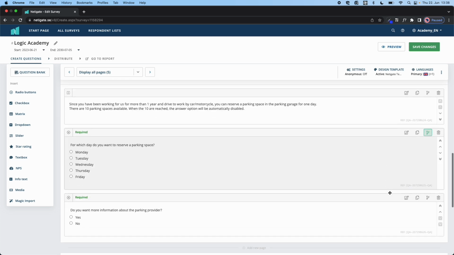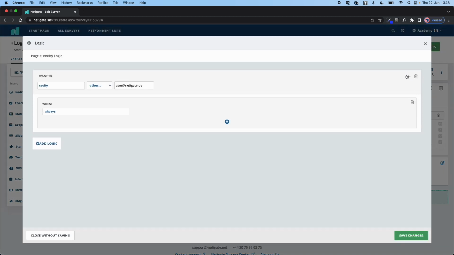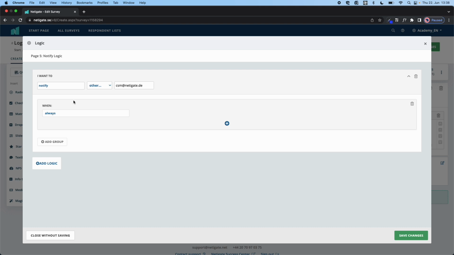So usually what you do is you put the notify logic on the last page, because the notify logic will always give a summary of all the answers that were given by that specific respondent via email. So you will get a quick summary of everything. And I've chosen to notify always.